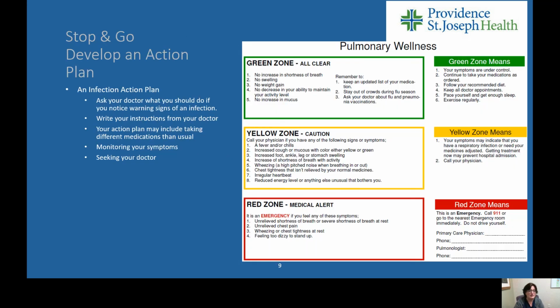Okay, so I believe this is our last slide. So our stop and go. Our stop and go action plan is a tool, and there's a couple different tools. Diabetes has this tool, asthma has this tool. There's a couple different tools out there, but they're all very, very similar.